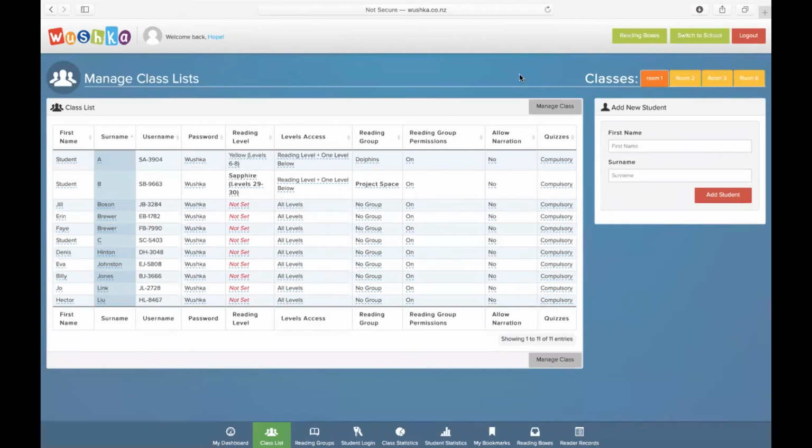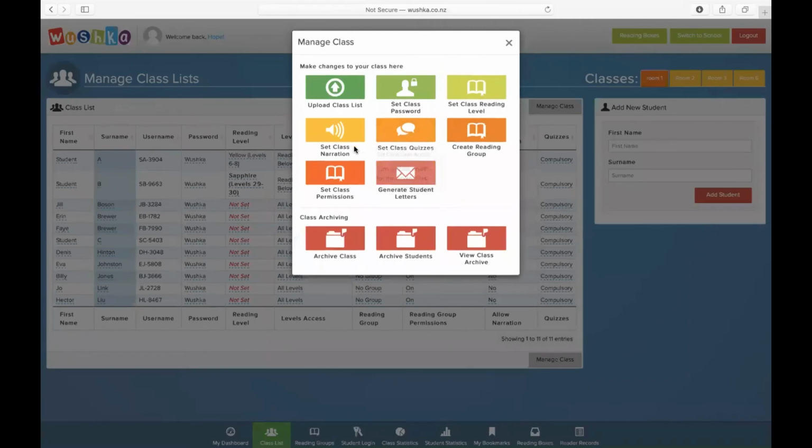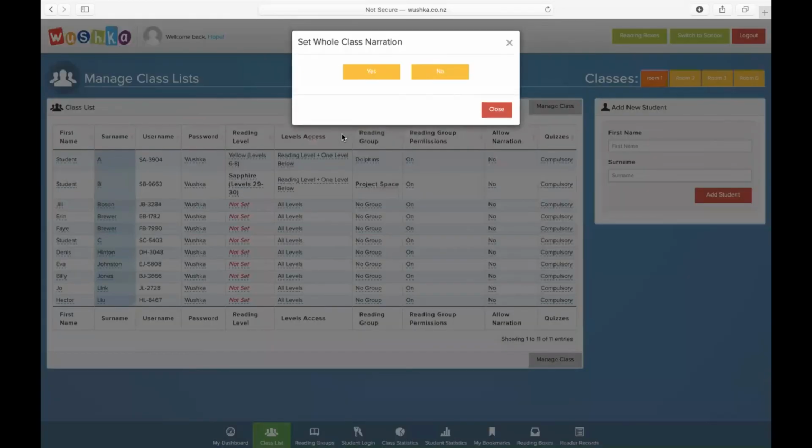To turn this on or off for the whole class, click on the grey Manage Class button. Then click Set Class Narration. To keep it on, click Yes. To turn it off, click No.